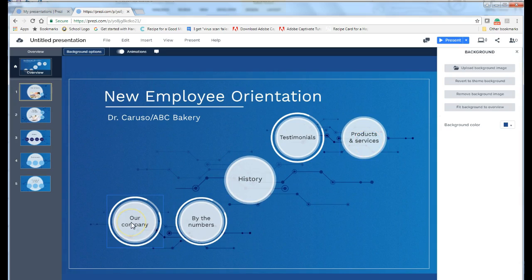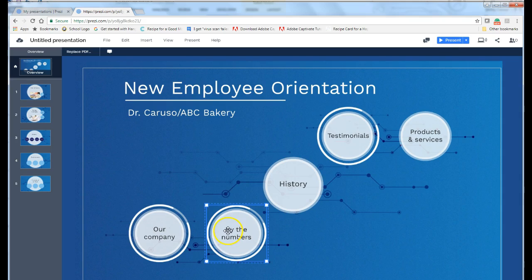Now, you can change the name of the topics. Some of these you might want to leave the same because you have to think about this project and say, if I were a new employee of ABC Bakery, what are the kinds of things that I would like to know about the company? So you might want to know a little bit about the company. You might want to know about where the company is located.